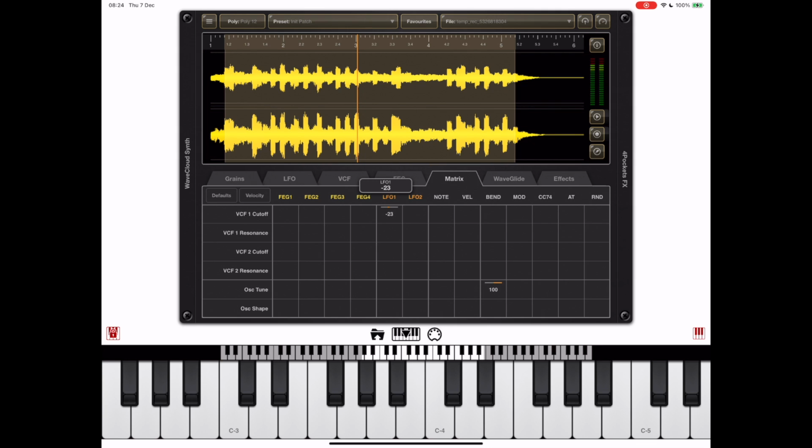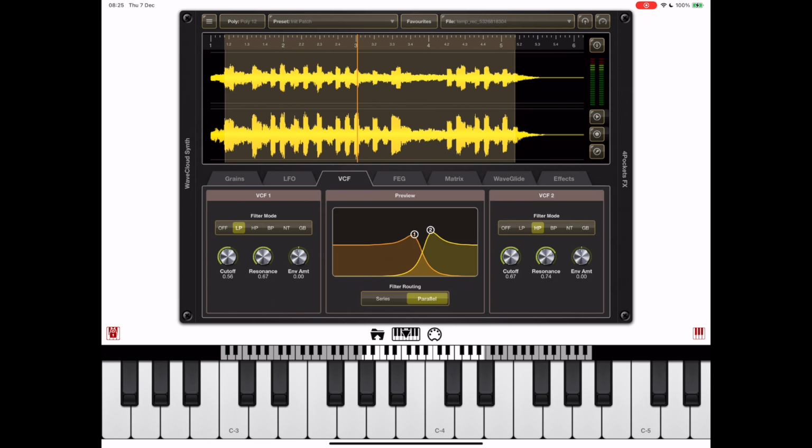And this will add or subtract from the current setting. Since I set a relatively high cutoff frequency, I'm going to subtract from that cutoff frequency. Now I think that sweep could be a little bit bigger, so I'm going to move that down to -25. Now we can switch back to the VCF tab and just reduce that cutoff frequency a little.